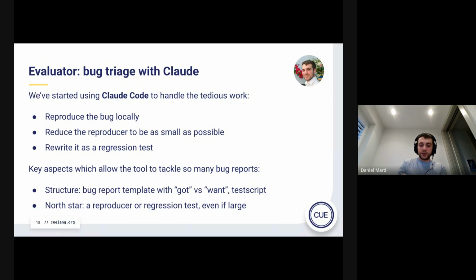So at least the Claude code models have gotten to the point where I can literally just point it at the bug report and it can reproduce it locally. It can do the reduction by itself, which was easily the part that melted my brain the most. It's not difficult per se, it's just very tedious. And it can also see our existing test suite and figure out how to write a regression test.